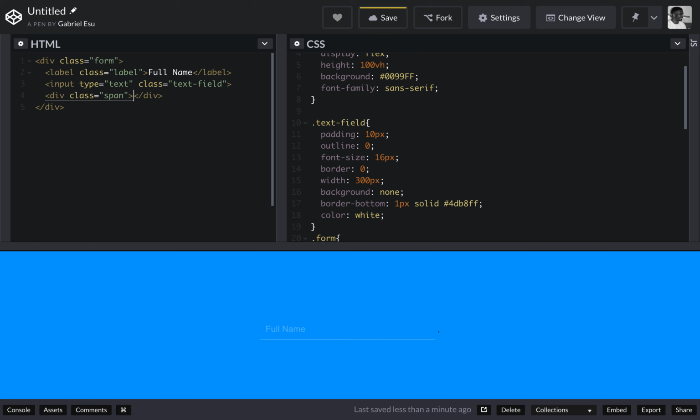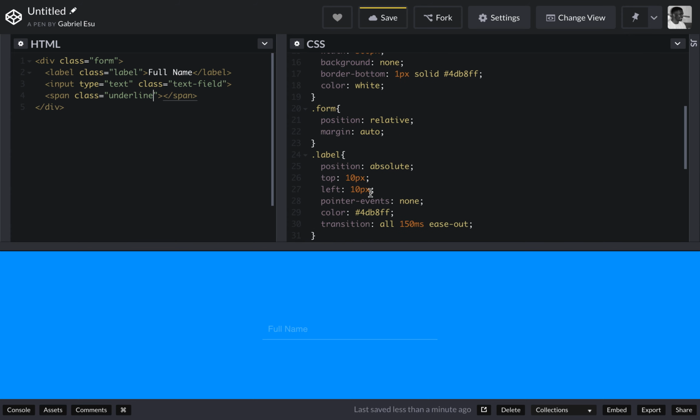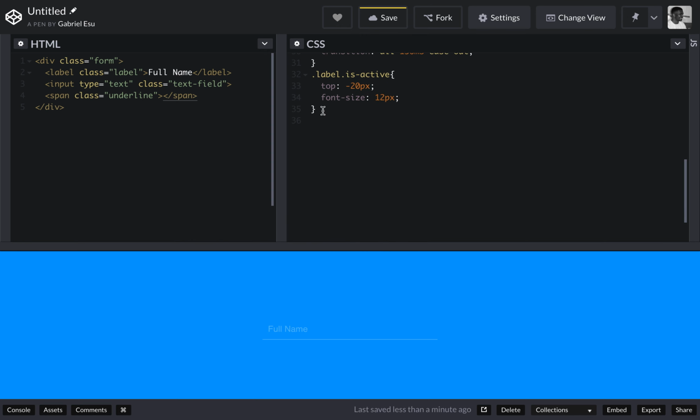I just call it a span. Yeah, it doesn't matter. It could be a div actually. A class name, we'll just call this underline. So you just want to draw an underline. Our line is going to be drawn right on top of what we have already, our border bottom.